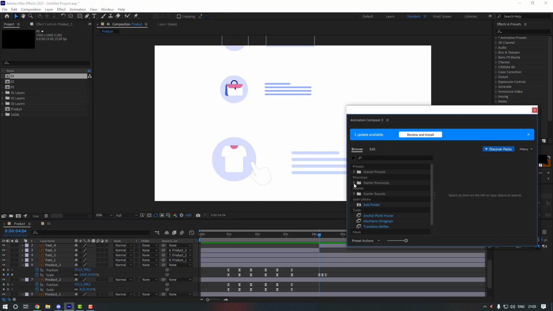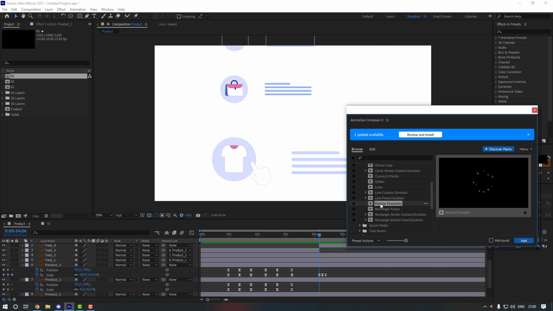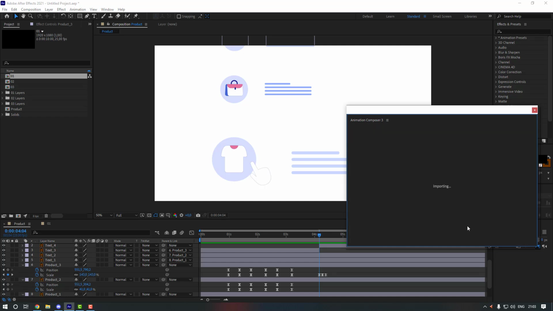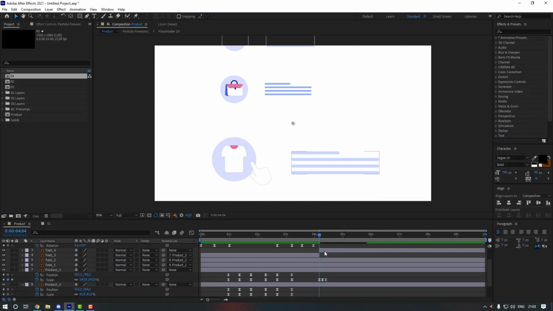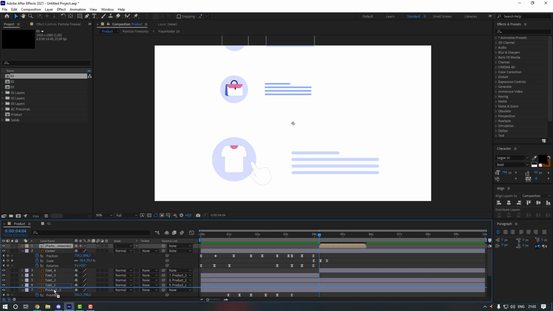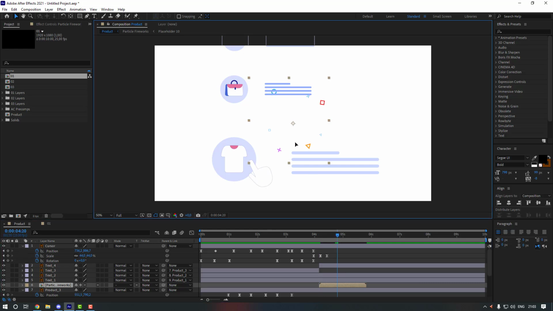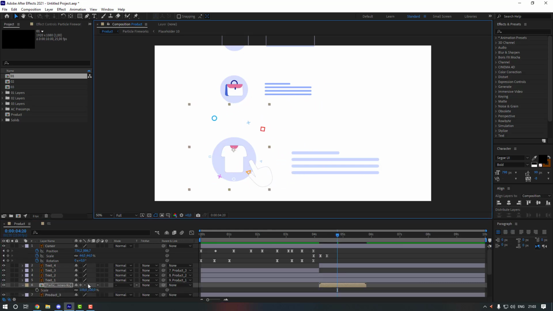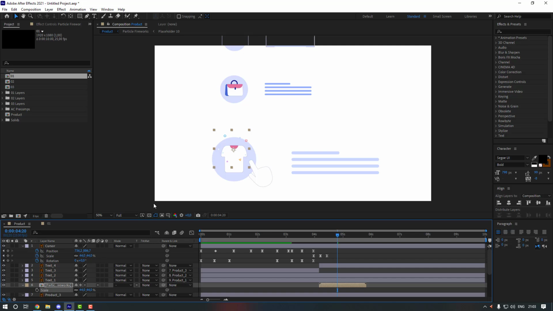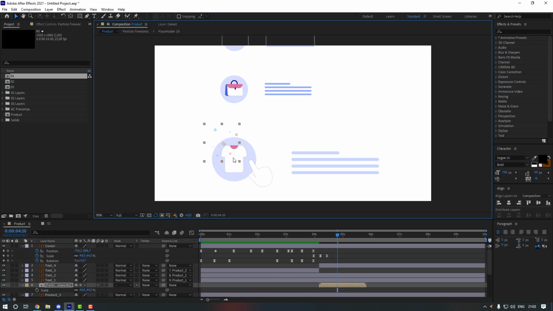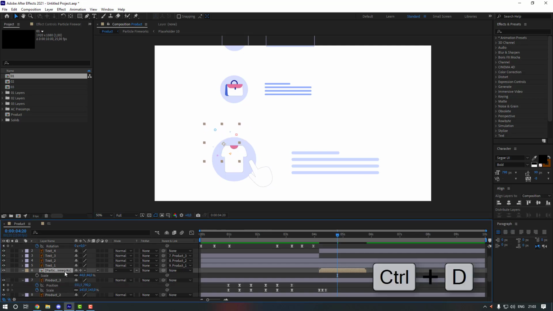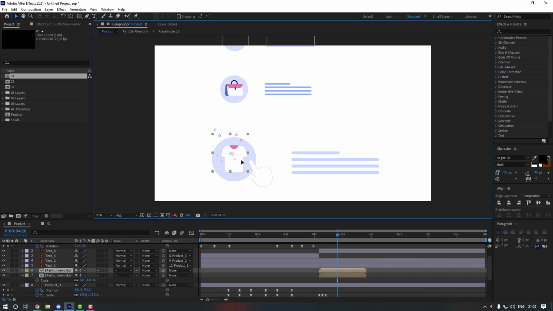And from here, just open the starter precomps and shape elements. And let's go down, and let's select this particle fireworks. And let's click to add. And let's close it. Let's move it down to product 3. Let's move it to here and let's change the scale of it. And let's move one to here and let's duplicate it with Ctrl D. And let's move one to here.